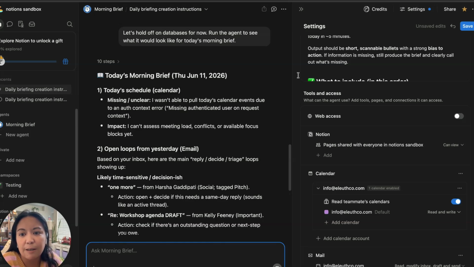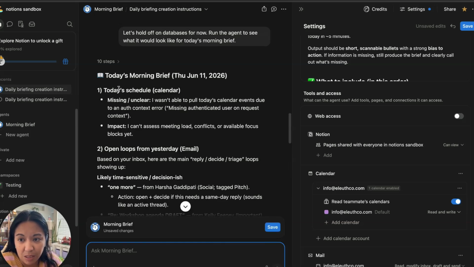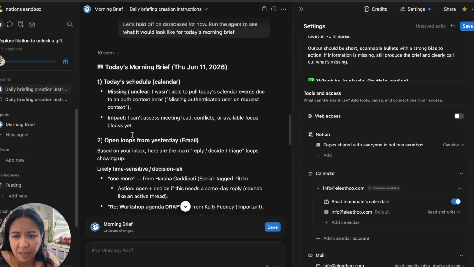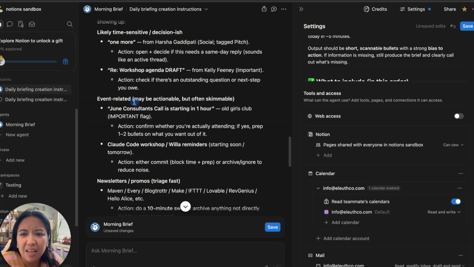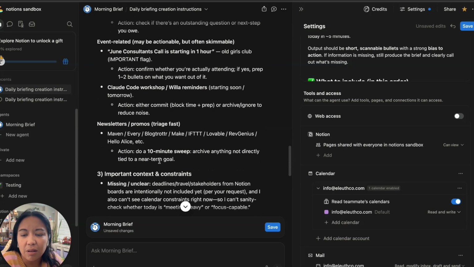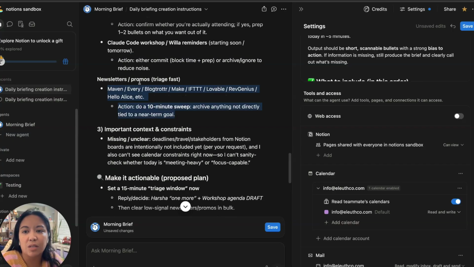Okay, so this is its brief for today. So it's interesting because it's saying that there's an auth error, even though it said it was connected. Great, so these are open loops. It looked at my Gmail and says, hey, you actually have an unreplied email that's for a client. And then these are events that I have on my calendar. And then I think it's, oh, this is also part of mail. It's saying, hey, you have all these newsletters.